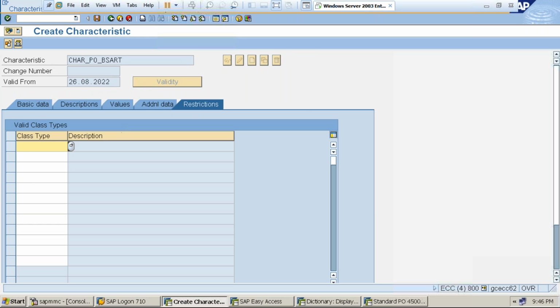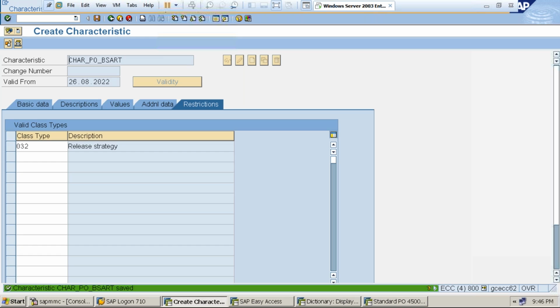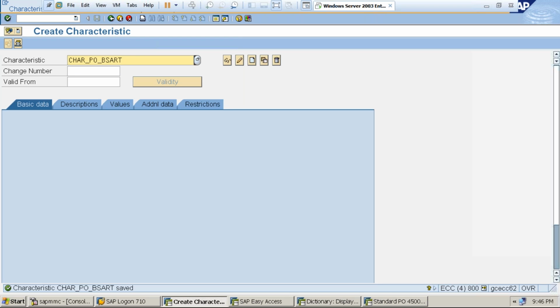And go to restriction and take class type as 032, that is nothing but release strategy. So this is one characteristic I have created. Let's say your business needs a PO release strategy based upon the document type, the plant, the purchase organization and the purchase group. If these requirements are fulfilled, then only the release strategy will trigger. If any one of the requirements is not satisfied, then the release strategy will not get triggered. That is what we are seeing right now. So I have created one characteristic.